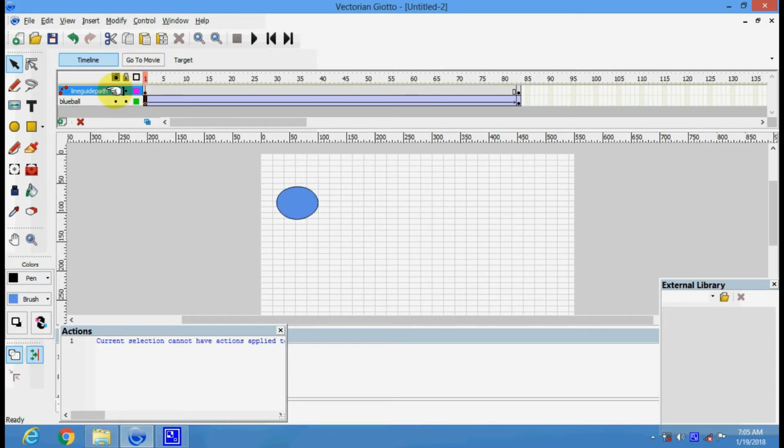Here I have made the line guideline. This is your guide path for this ball to move, and this will move from first frame to 84th frame. Here this is your timeline, and now I have set this ball to this path.